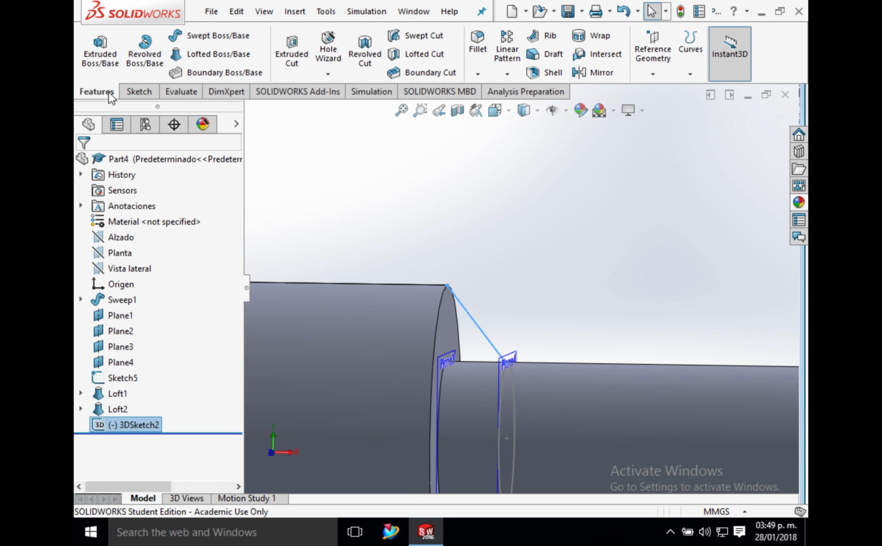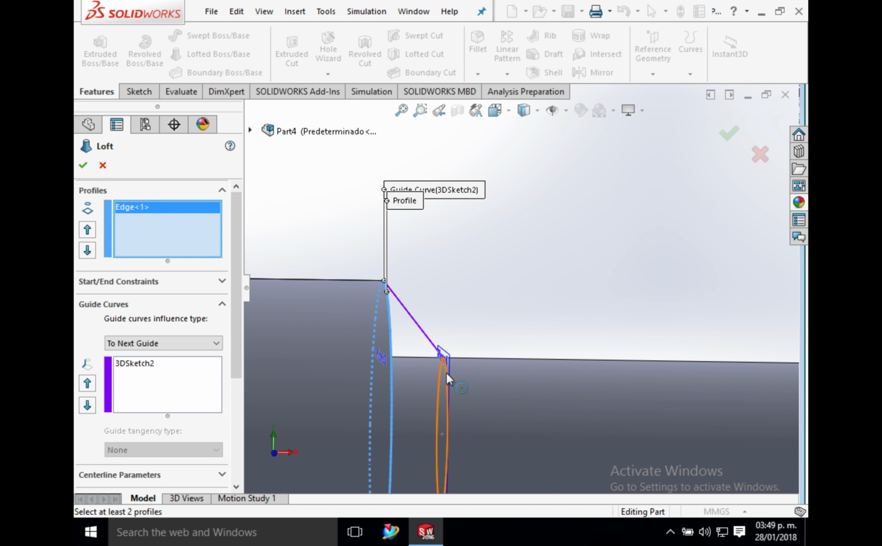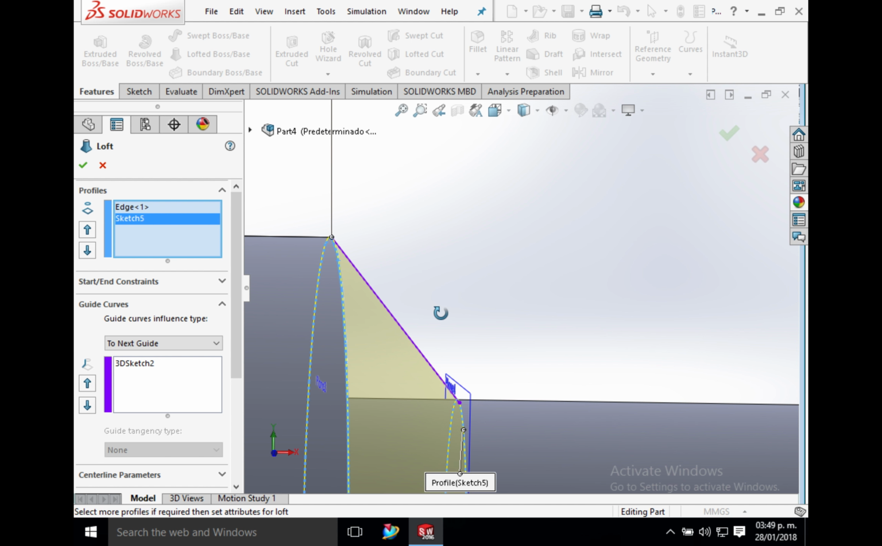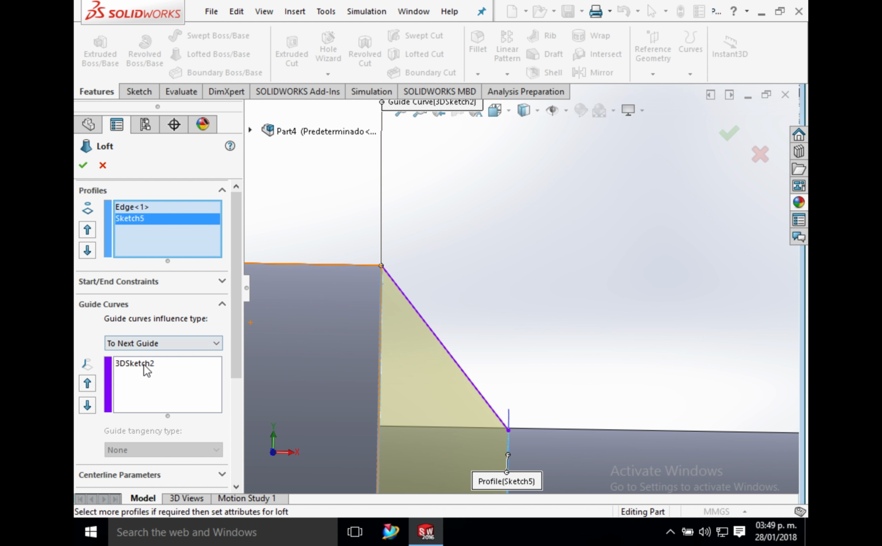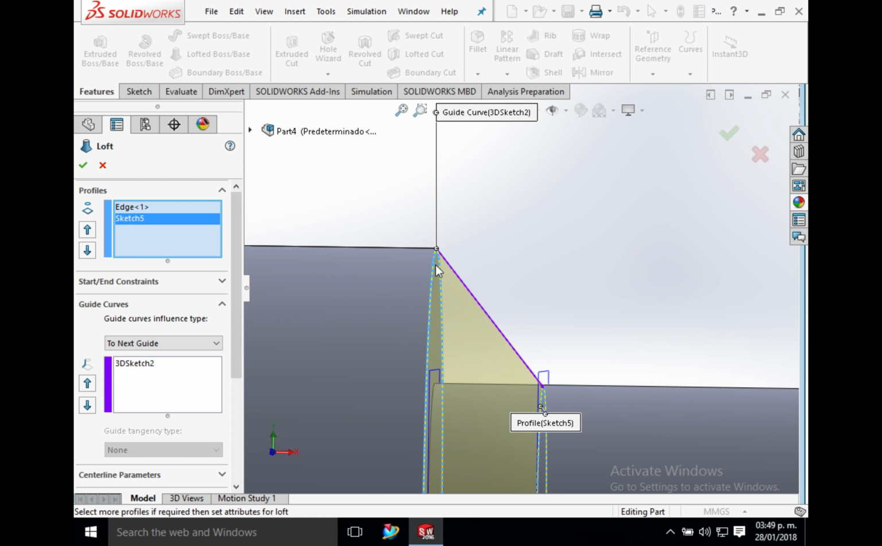You go to features, Lofted Base. You select this edge. You select this edge. And then with the guide curve, it selected the 3D sketch too, because it was already selected. I didn't unselect it, so it automatically appeared here. So as you can see, SolidWorks creates a loft here that follows this line instead of being curved like before. Now we click OK.